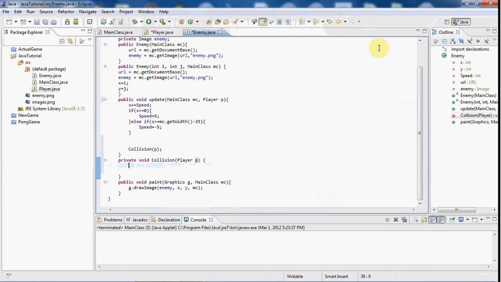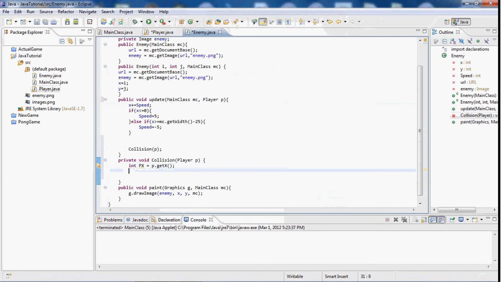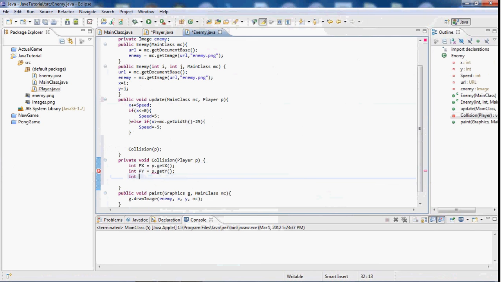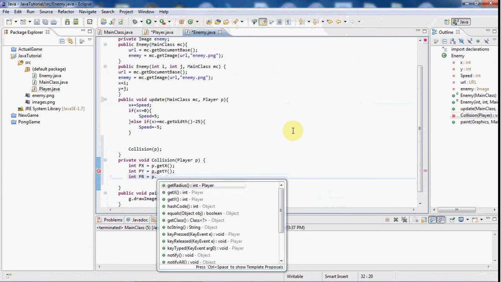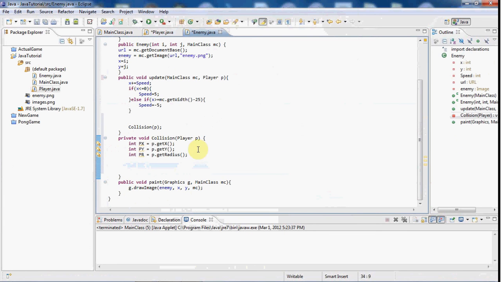So now we can do that by typing int, and then this is the variable that we're going to set. So I'm going to say px, which will be the player x, equals p.getX. So now in this variable px will be stored the x value of our player. So do int py equals p.getY. And int pr equals p.getRadius.